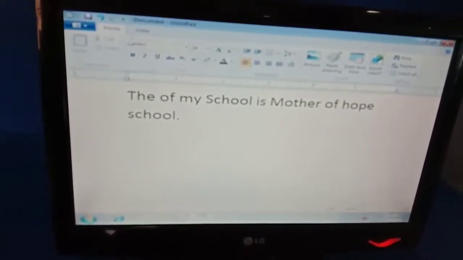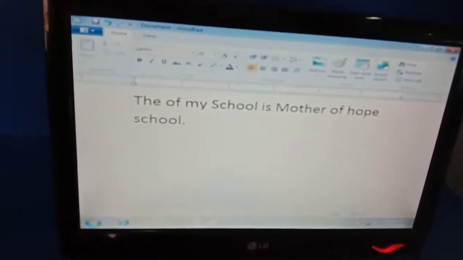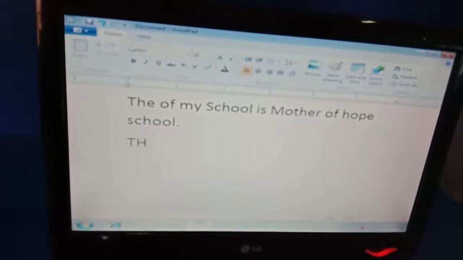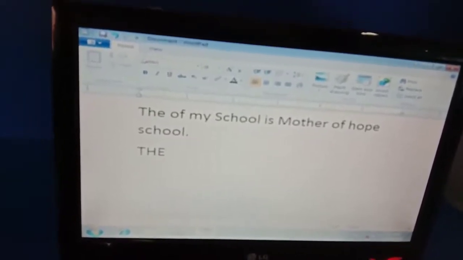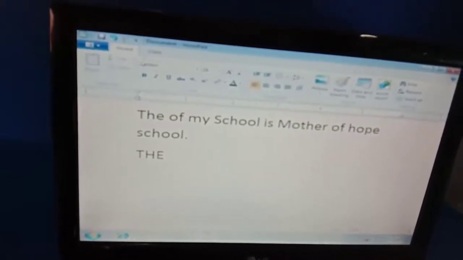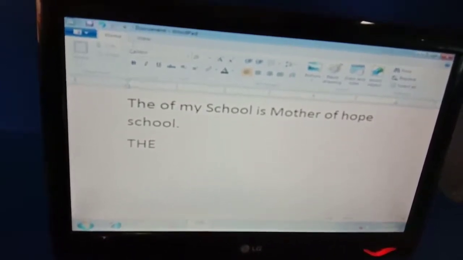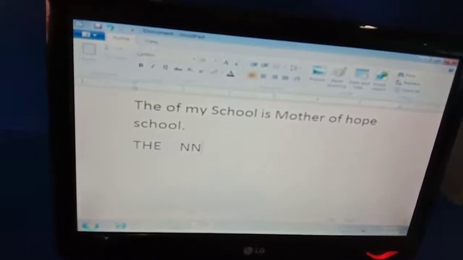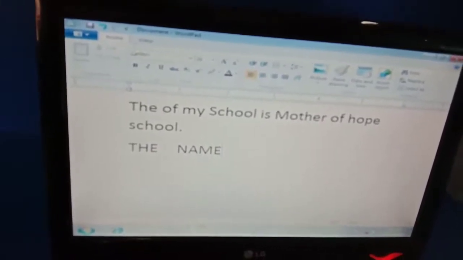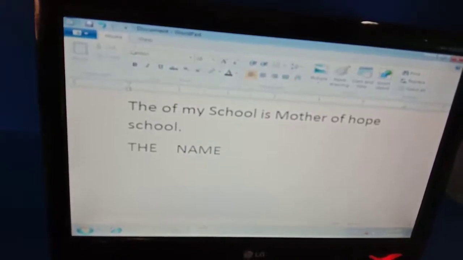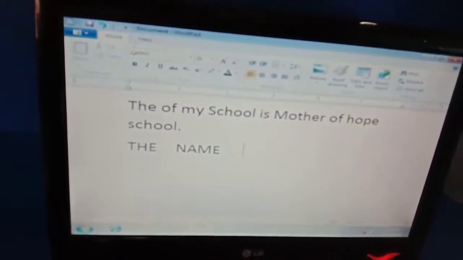See, suppose I write, I will go back again. I will write TH is the, and I will press the tab key. The cursor will go 2 steps or a little more space, and it will go in front. See the space when you press your tab key. See the space, where the cursor goes there.